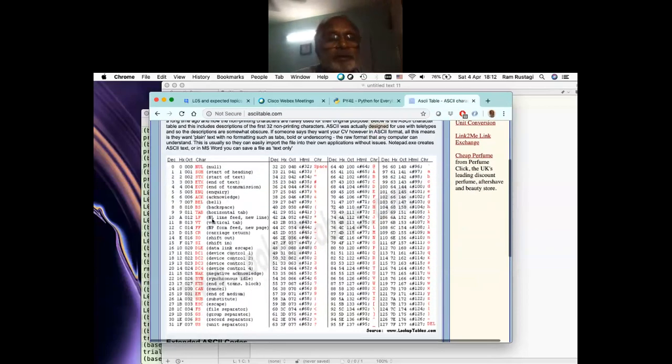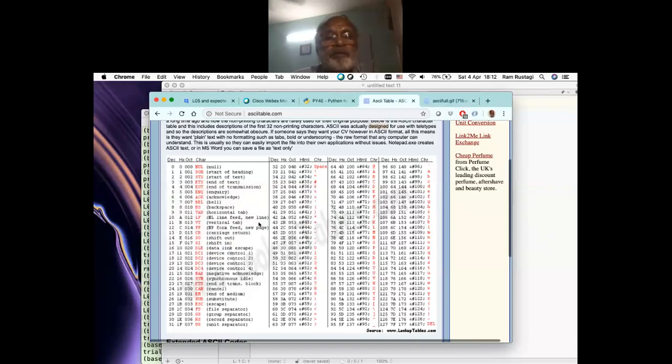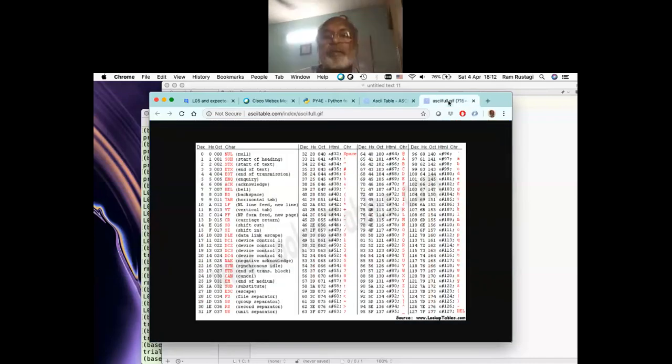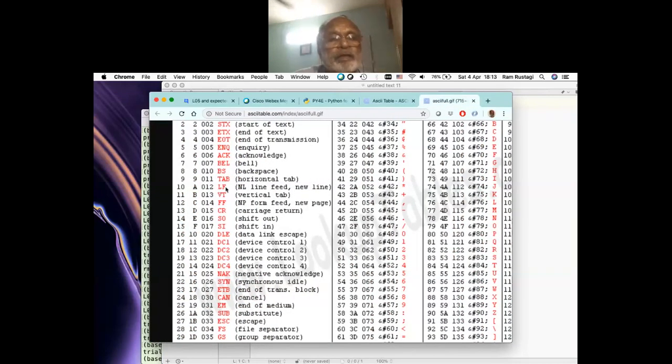So you can see this. There's a line feed character, LF. I don't know how many of you can see that. You can open the image in a new tab. So you can see this line where the cursor is, LF is code A. This is called new line feed, or you have carriage return, CR, which is 13.